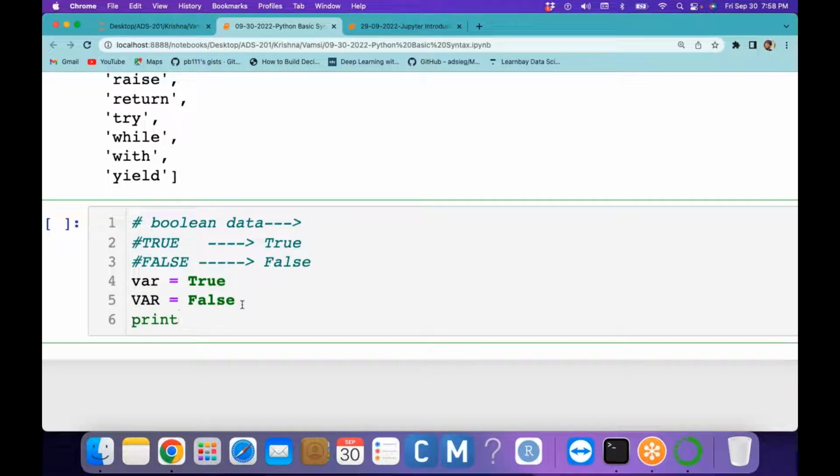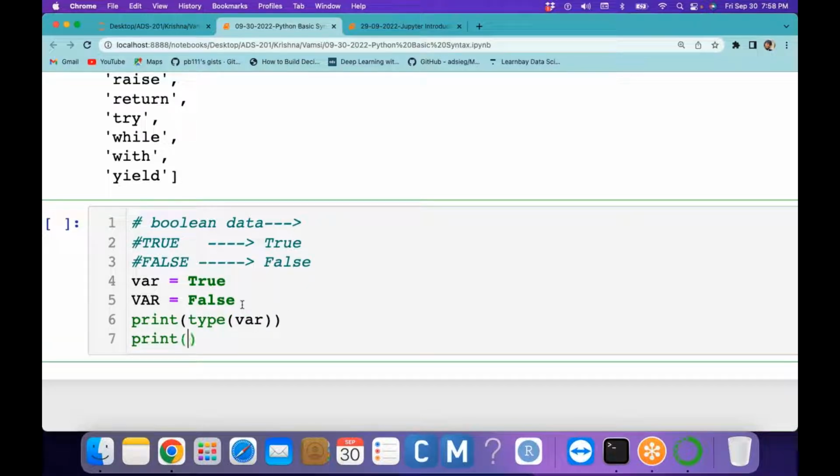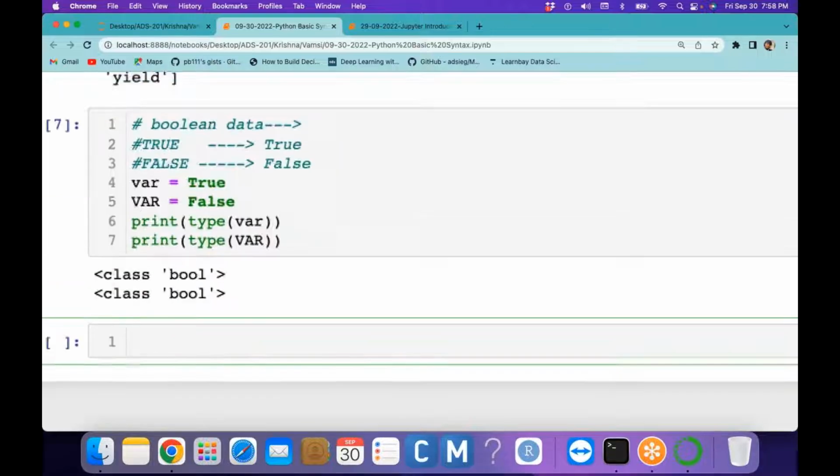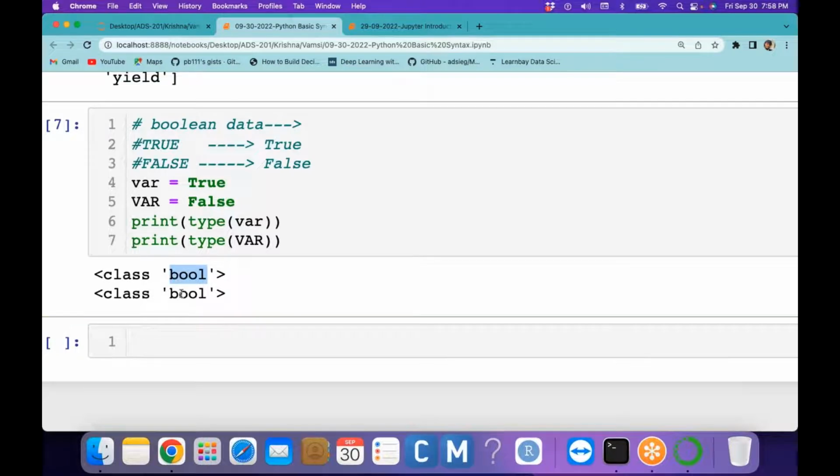I want to know the data type of the small var and the data type of the capital var. With the help of the type function, we can find the data type. If you run it, this is bool, and the small var is bool and the capital var is also bool, because small var is storing true and capital var is storing the Boolean false. So these two keywords are the Boolean data representation keywords. Clear?